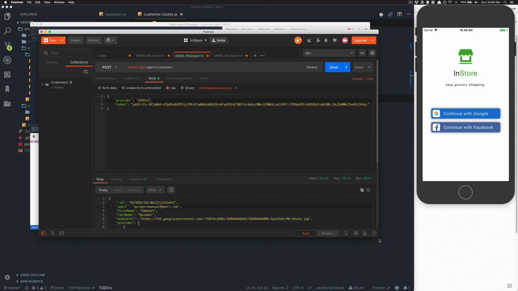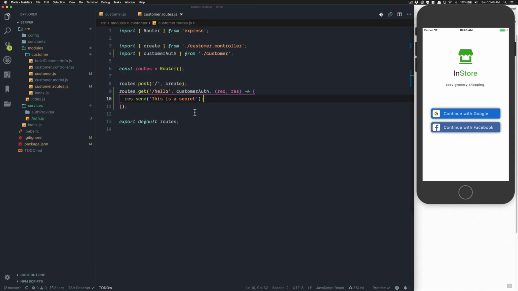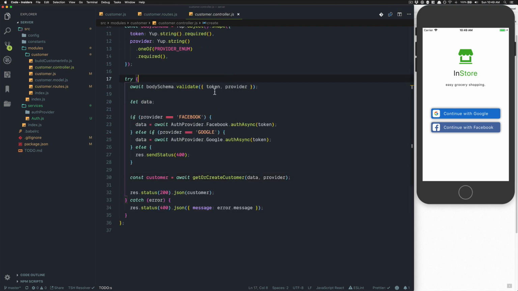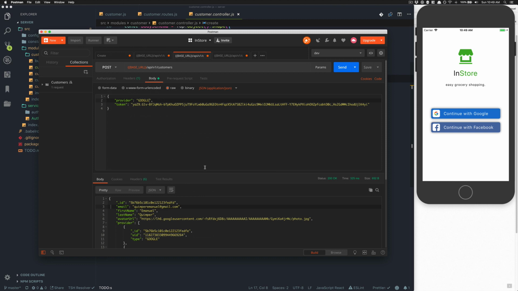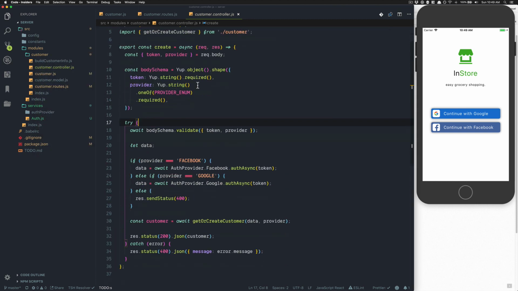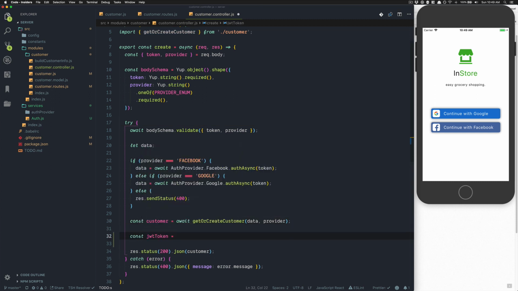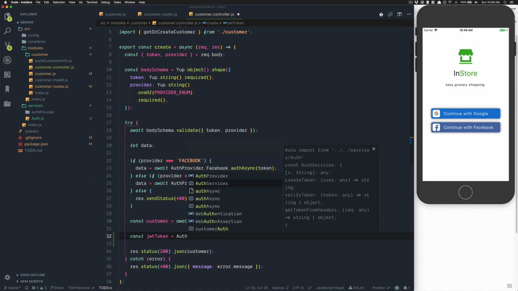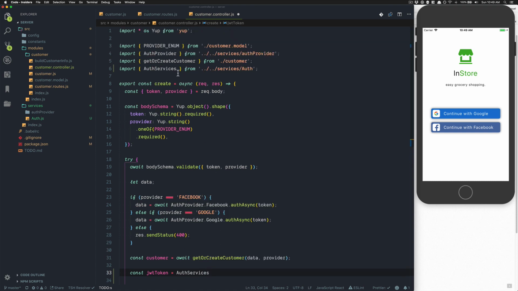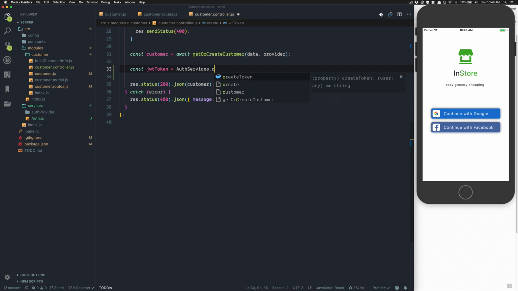So now if I click send, oops, I forgot. I need to go in my customer controller now. And in my customer controller, I need to send the token, because right now you see we still send the user. This is not what we want. What we want to do now, here, is create a JWT token. So the JWT token equal auth services. I'm gonna click enter, that's gonna auto import the create token, and now I can just pass the customer. So what I'm gonna send now is token equal to the JWT token.